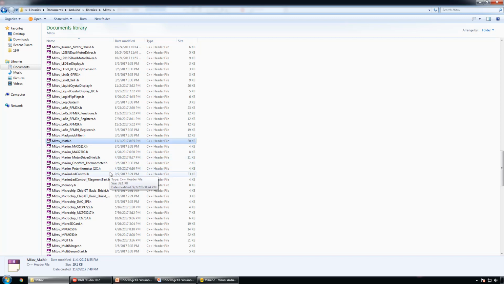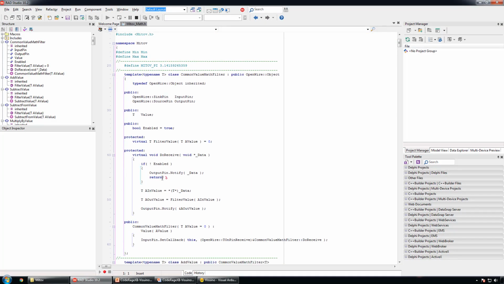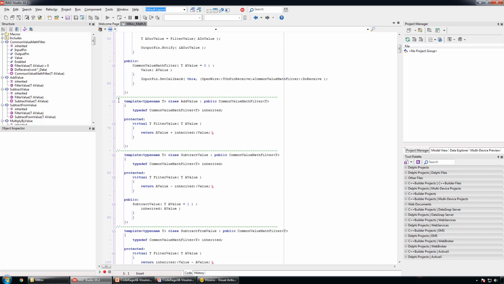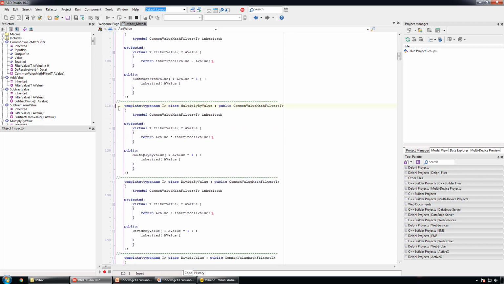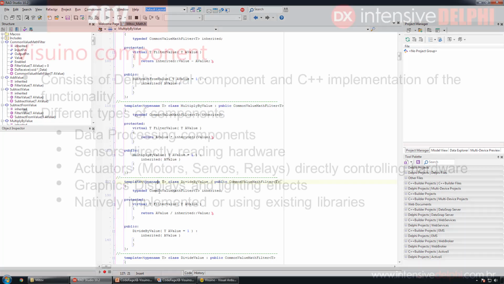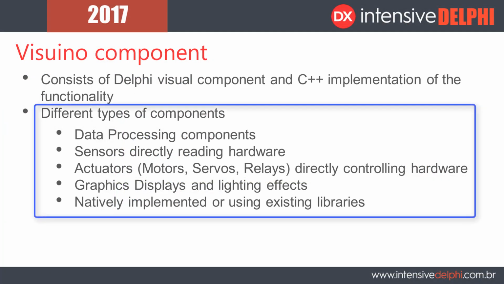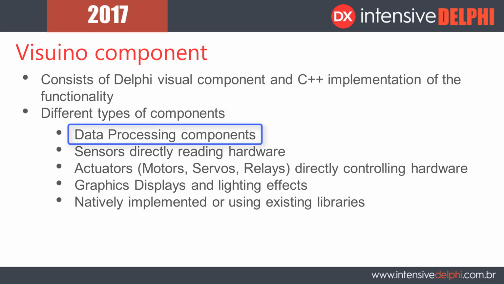If we want, we can open one of the files with RadStudio and look at the code. Here are examples of some of the components. There are many different types of components. One of the simplest types are the data processing components.